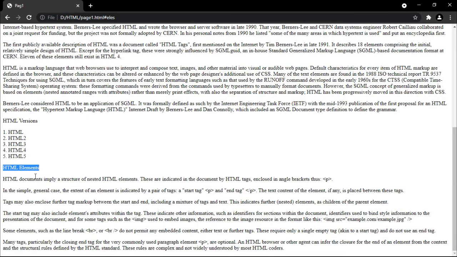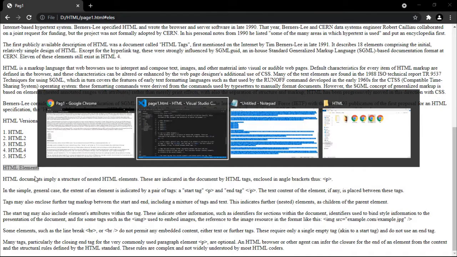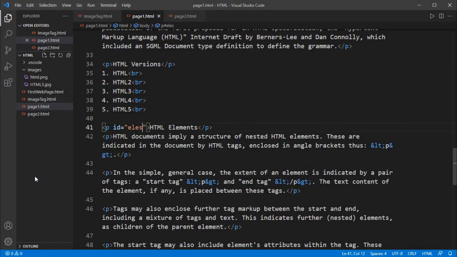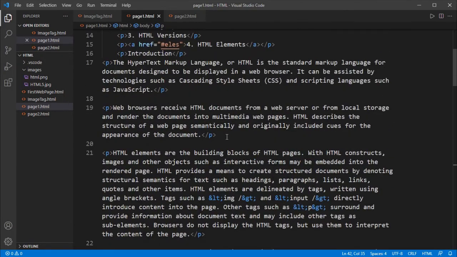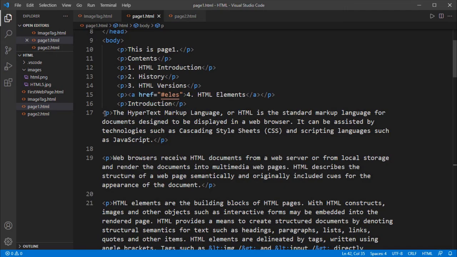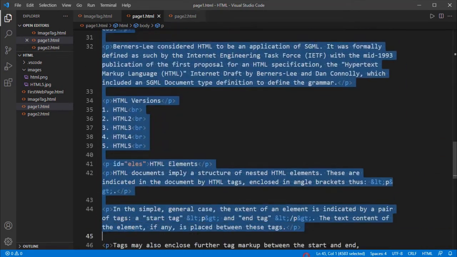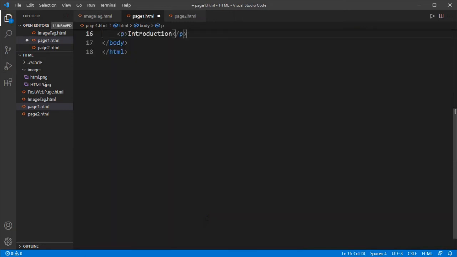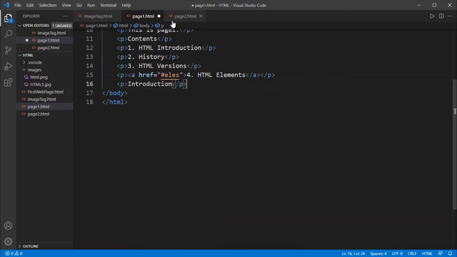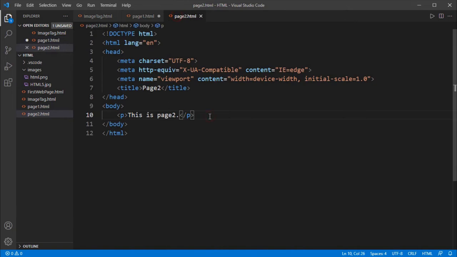Or the third one is we can provide a hyperlink from one page to another page for a particular position. So let us assume the same content is going to be present in page2.html. Let's take the data from page 1 and paste into page 2.